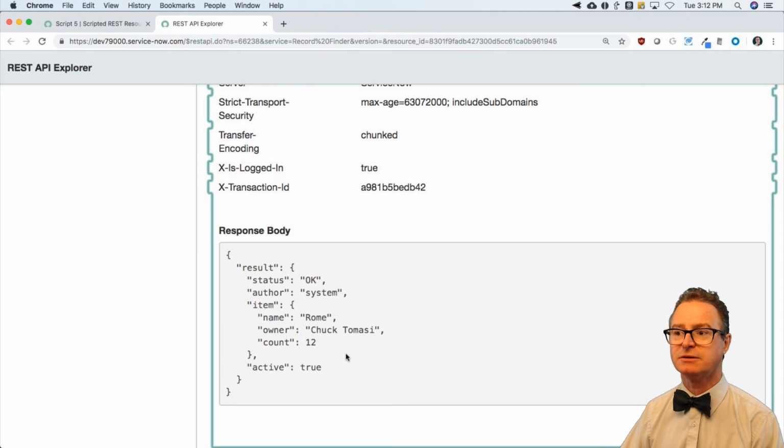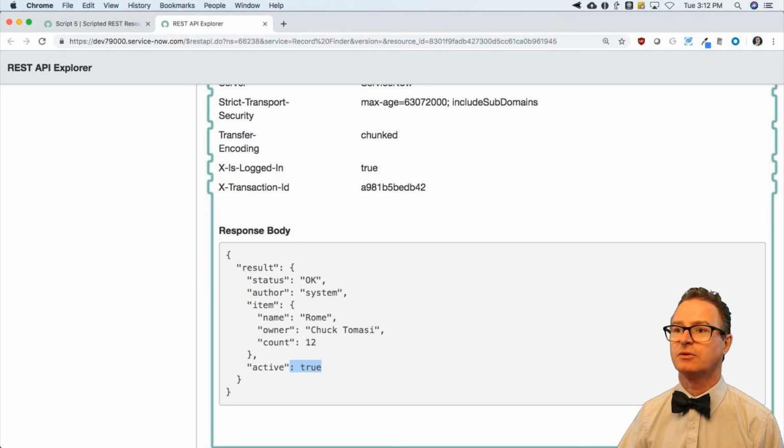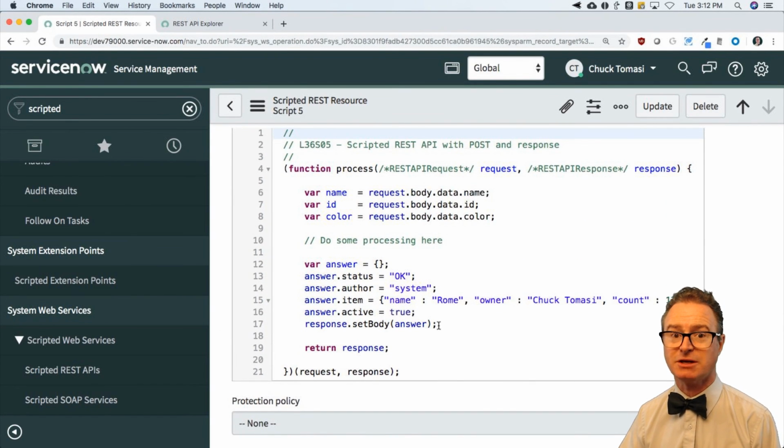Okay, so we've got a different way to do this. We've returned integers, we can return booleans. All of that stuff was set up for us in the script. Where that information comes from, obviously I'm hard coding it in the script. You could pull that out of a record. You could pull that out of a system property. You could generate that live and on the fly. So that is sending a response.